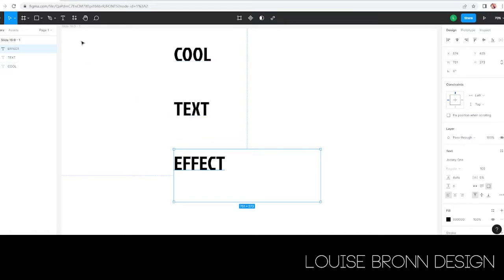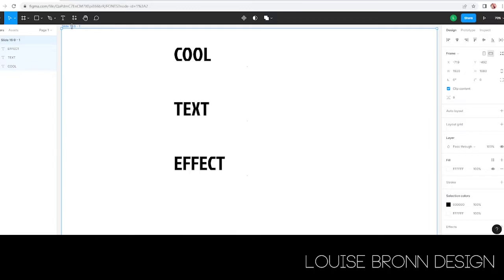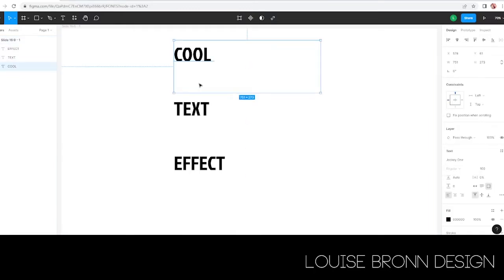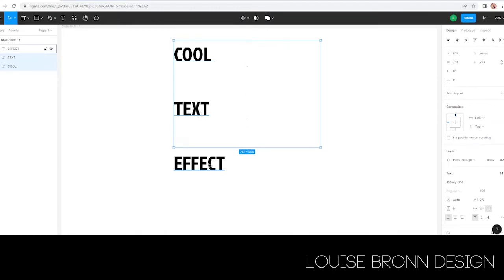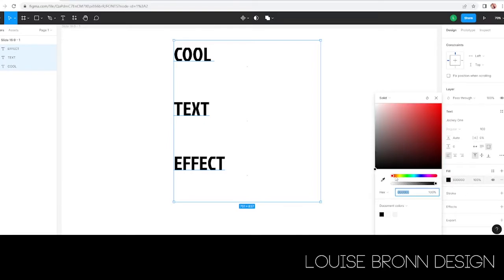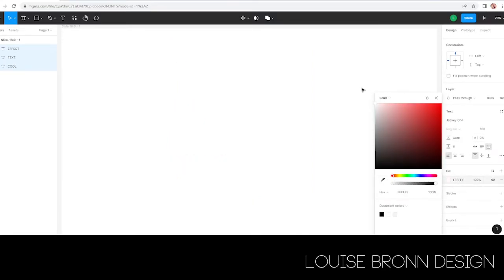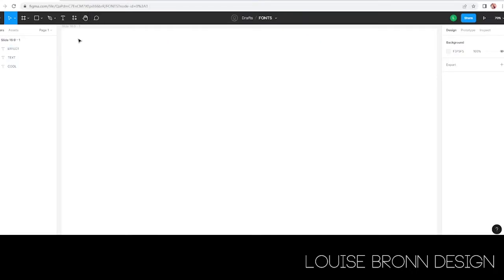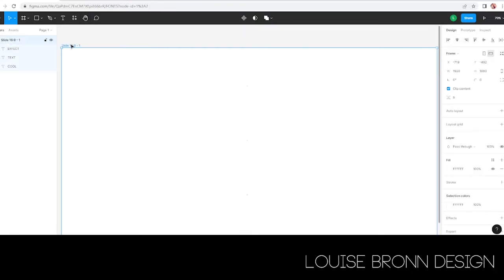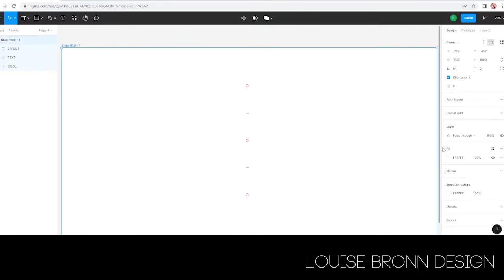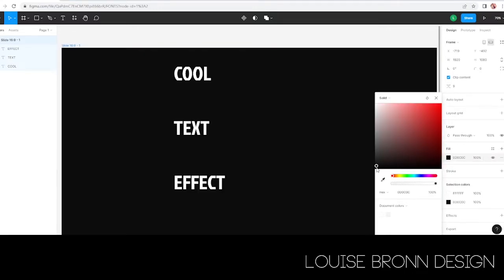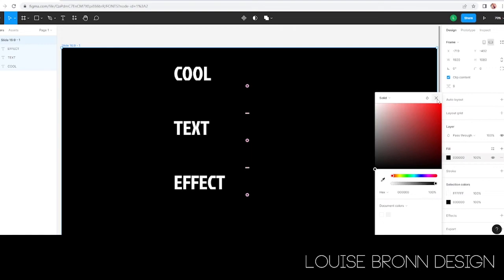I'm gonna make the whole frame black and the words white. So you can select all the frames by selecting Shift and clicking. You can change the fill to white. And then to change the frame color, you click on the frame and you go to fill and you make it black. Quick and easy.